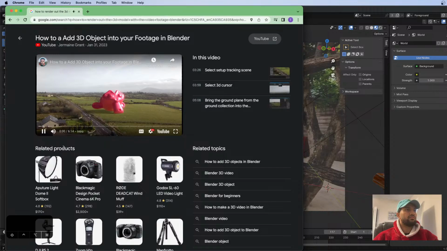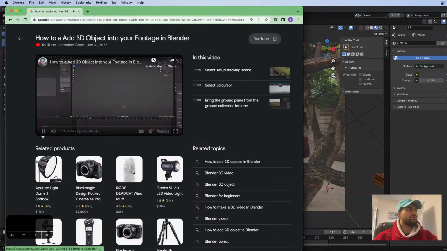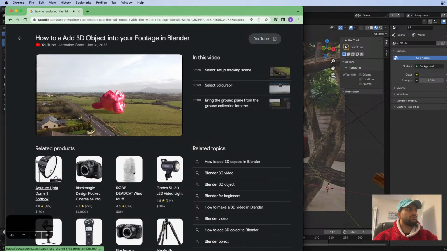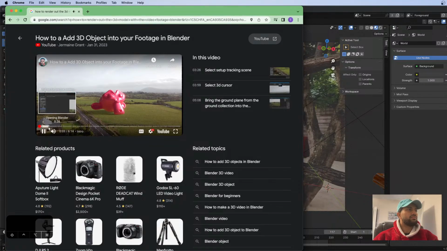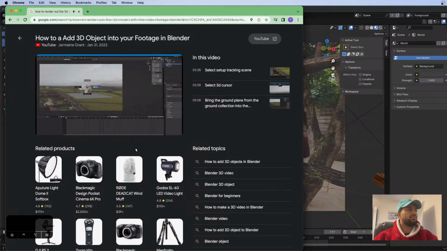I'm going to show you how to put a 3D object into your video using the camera tracking features in Blender. If you want to follow along with me in this tutorial, click the link below to download this exact video clip. So open up Blender, then click on render.